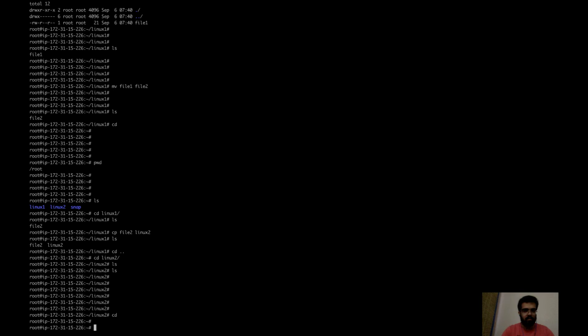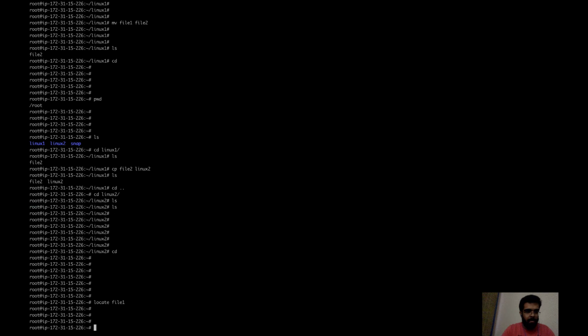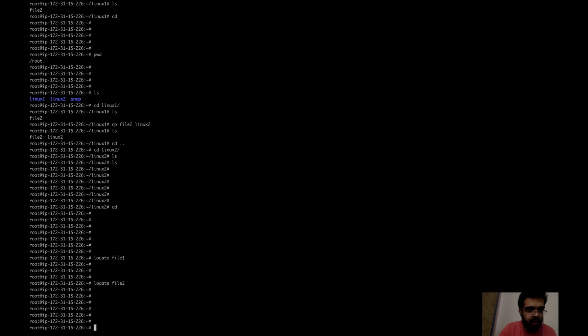Now suppose you want to locate a particular file or directory, to find at what directory path it is. For that we use the locate command. Suppose you want to locate file1. It is not present because we have changed the name to file2. At present the file is not in the directory structure, therefore the locate command is not working. No worries. At some point I will use the locate command to tell you how to locate a particular file.